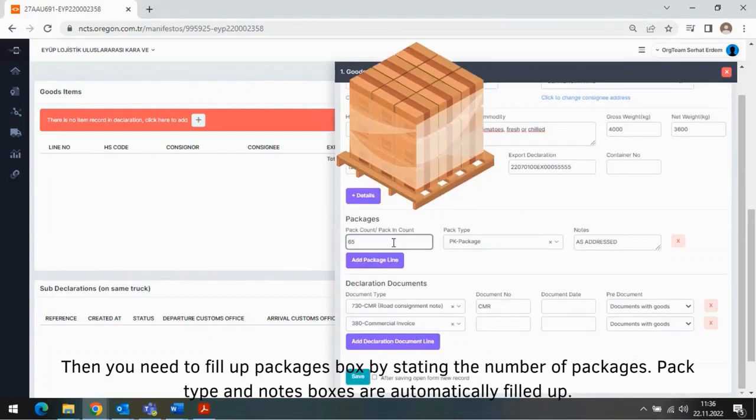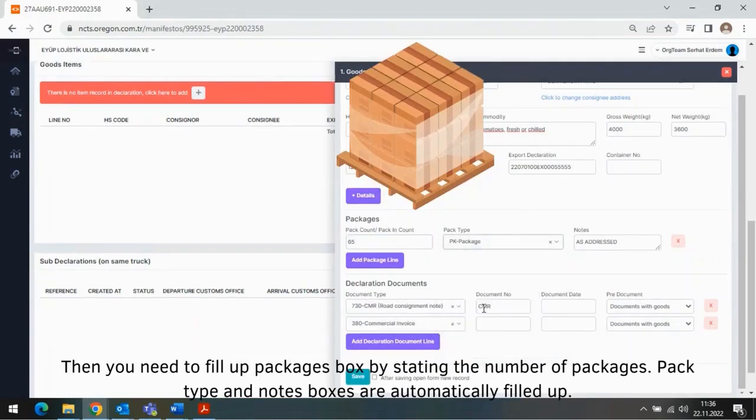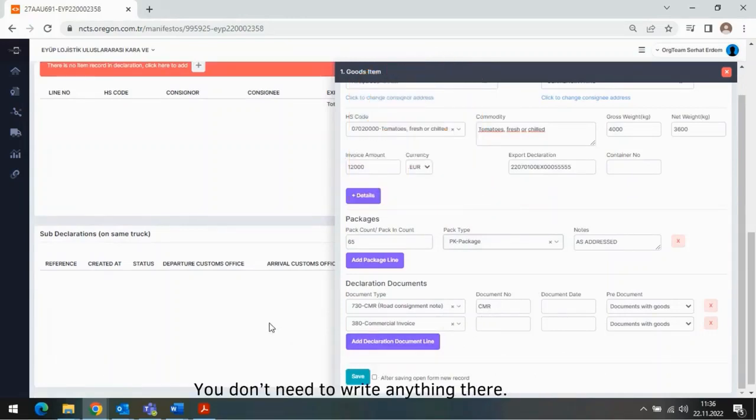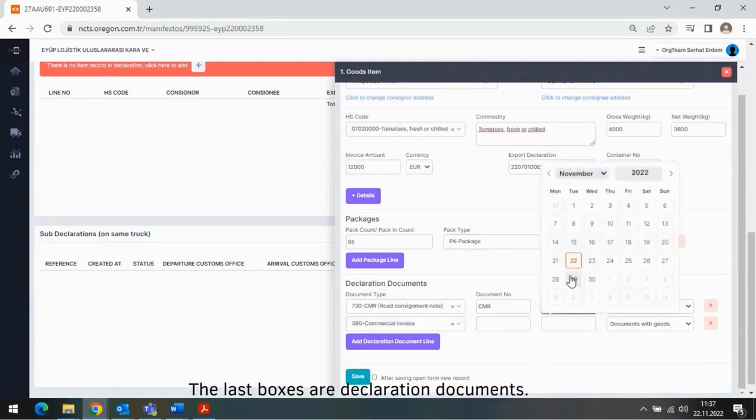Then you need to fill up the packages box by stating the number of packages. Pack type and notes boxes are automatically filled up. You don't need to write anything there. The last boxes are declaration documents.